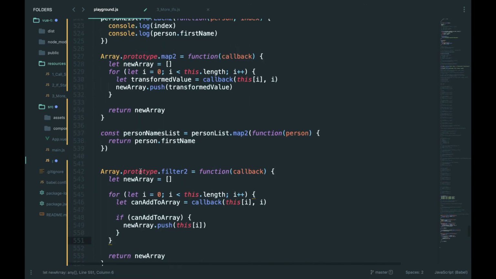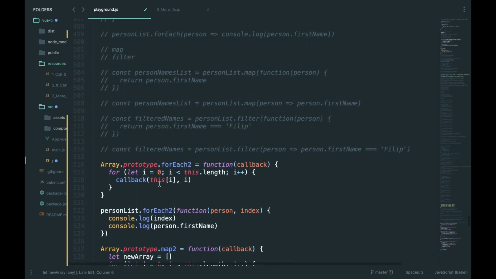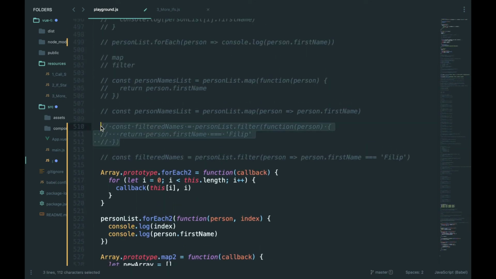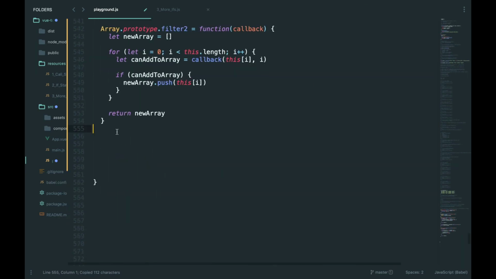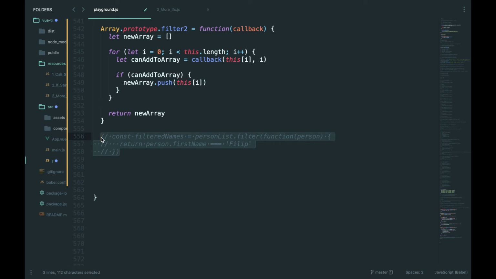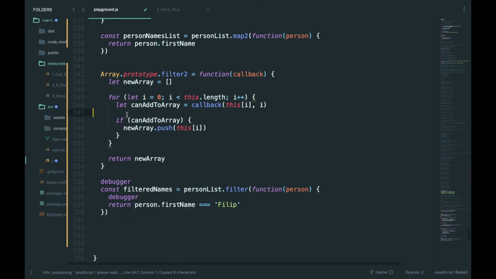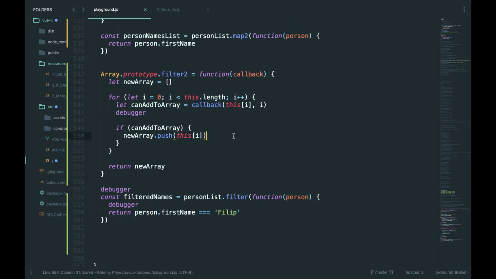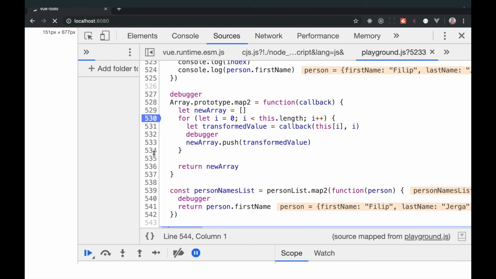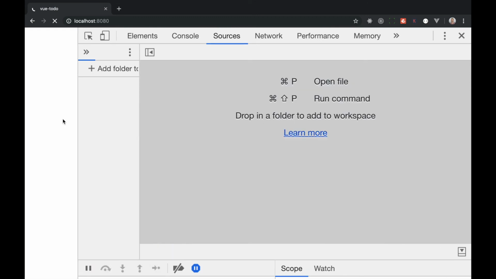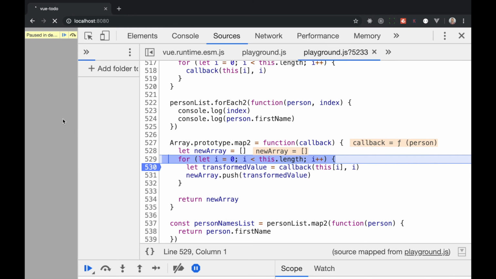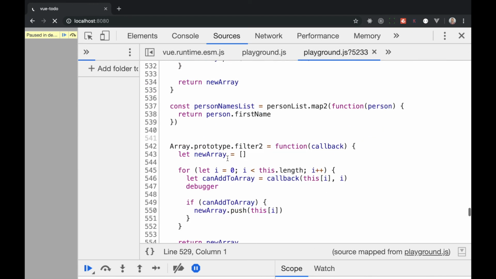All right, let's get our filter function from somewhere up here. Let's say this one. Let's copy this. Let's place it after our prototype like this. Let's uncomment this and let's write debugger before return, inside of this function. And also let's add one here after the callback function was called. Let's save this, let's save everything, let's go back to our browser. All right, let's refresh. And let's see our filter function.